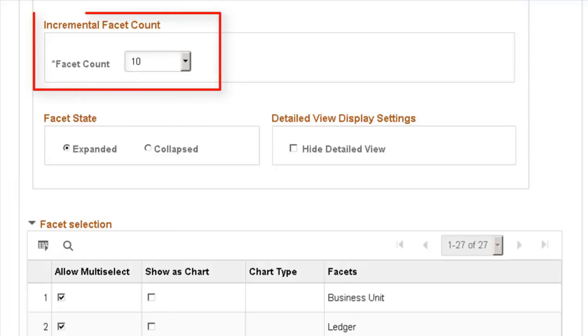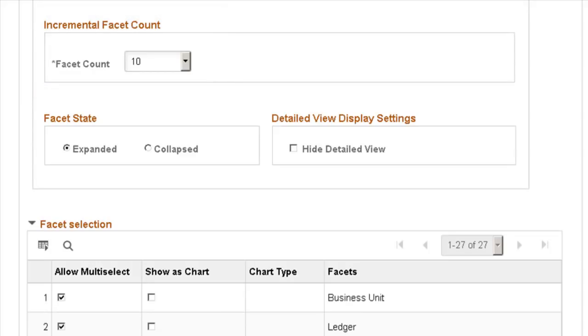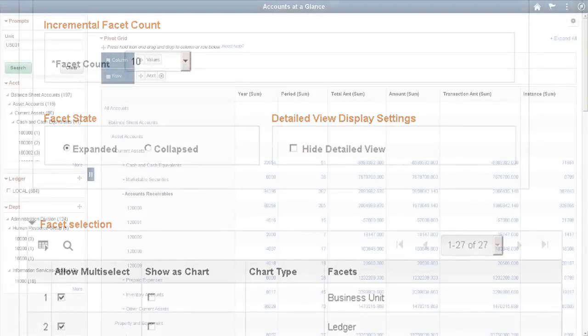Use the Facet Count dropdown to select the incremental number of facet values that will load at a time. You can even choose to keep the facets expanded or collapsed when the model loads. Select the High Detailed View checkbox to help chart models load faster. This option defers loading the detailed view of a chart.